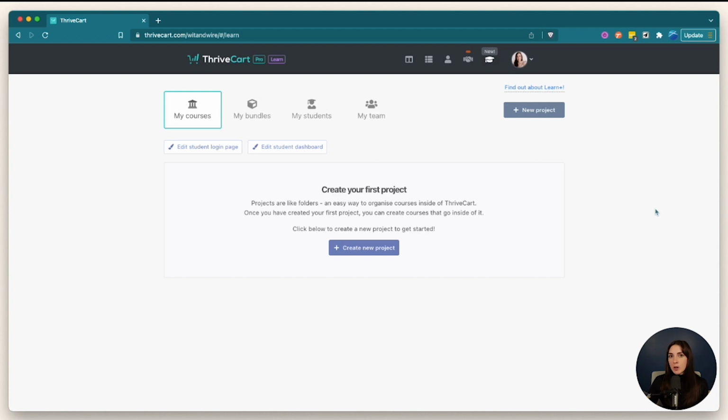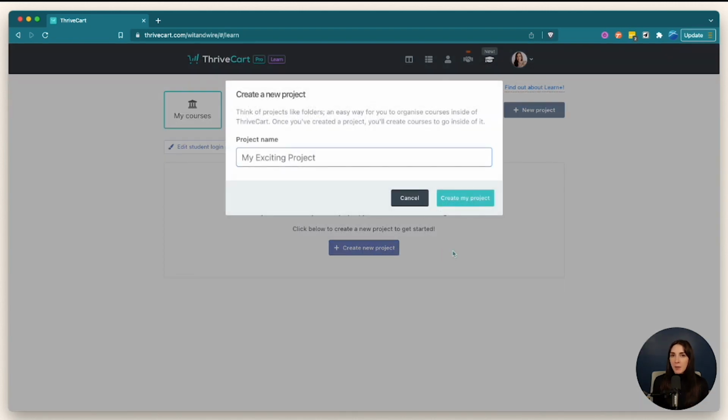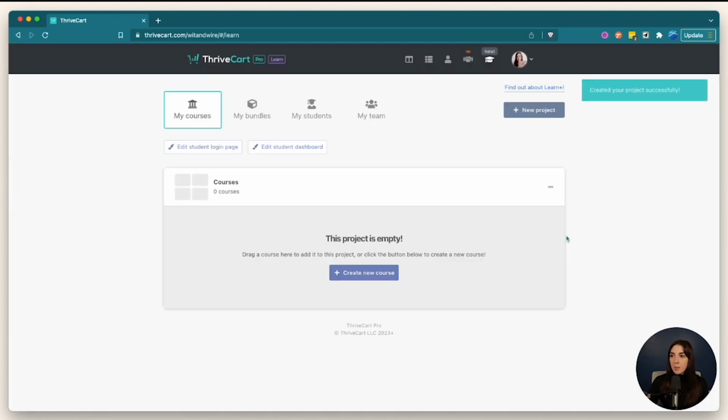And I cleared out my courses so that we're starting from scratch, just as you would be seeing in your new account. The first step that we want to take is adding a new course to ThriveCart. You can see right now, there's actually no button that says add new course. So what you want to do first is add a new project. They recommend thinking of these as folders. To be perfectly honest though, I would just make one called courses and click create my project.